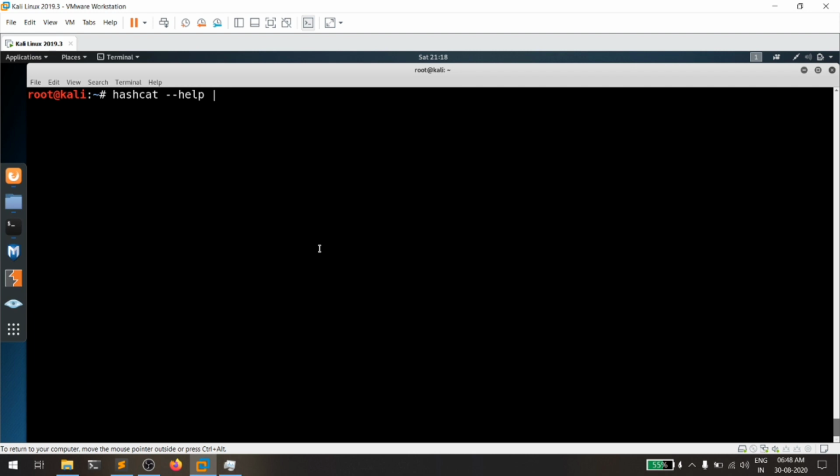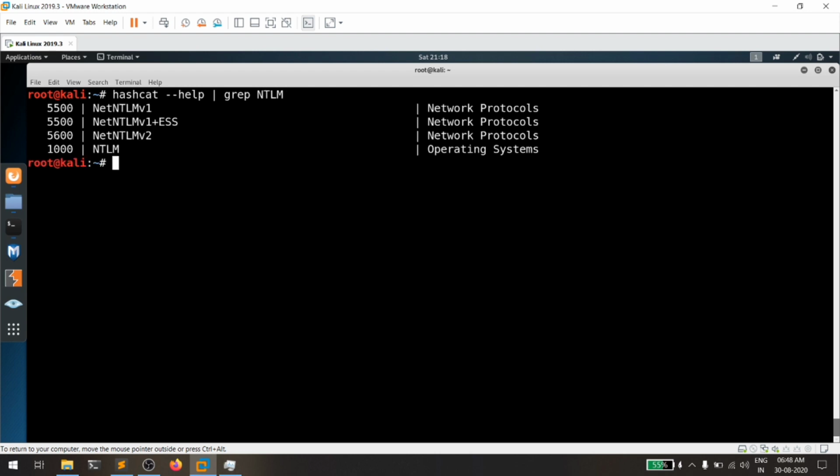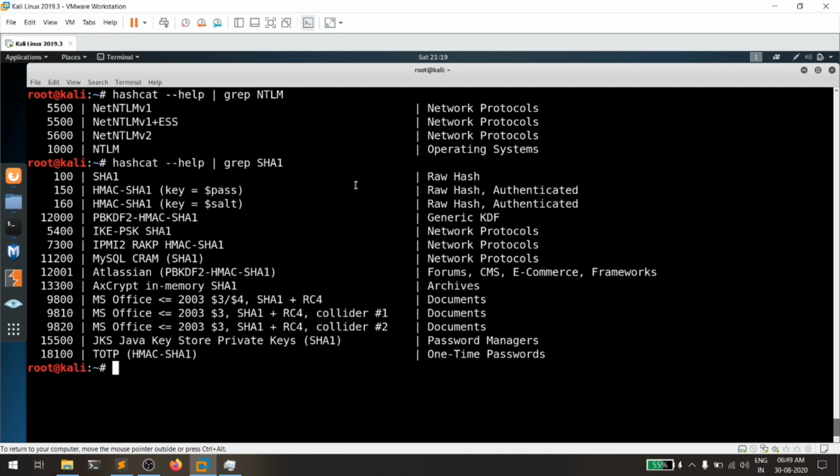Add this, and grep. grep is generally used for searching the stuff, and suppose you want to check for NTLM. NTLM is nothing but, as I said previously, in Windows the passwords are stored in the SAM database, and here the passwords are encrypted with NTLM hashes. So you can simply grep for this, and also something like MD5, SHA-1, etc. Okay, so this is one of the cool tricks.